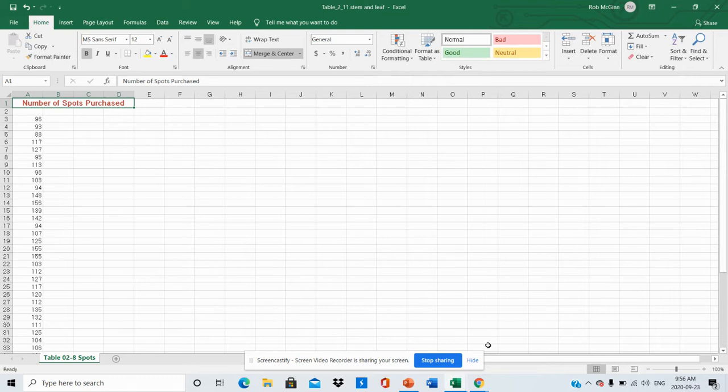And this is the number of 30-second advertising spots purchased by 45 automobile dealers last year. So, for example, 96 would tell us that one of those automobile dealers purchased 96 advertising spots last year. So, we've got all this information and we want to create a stem and leaf.